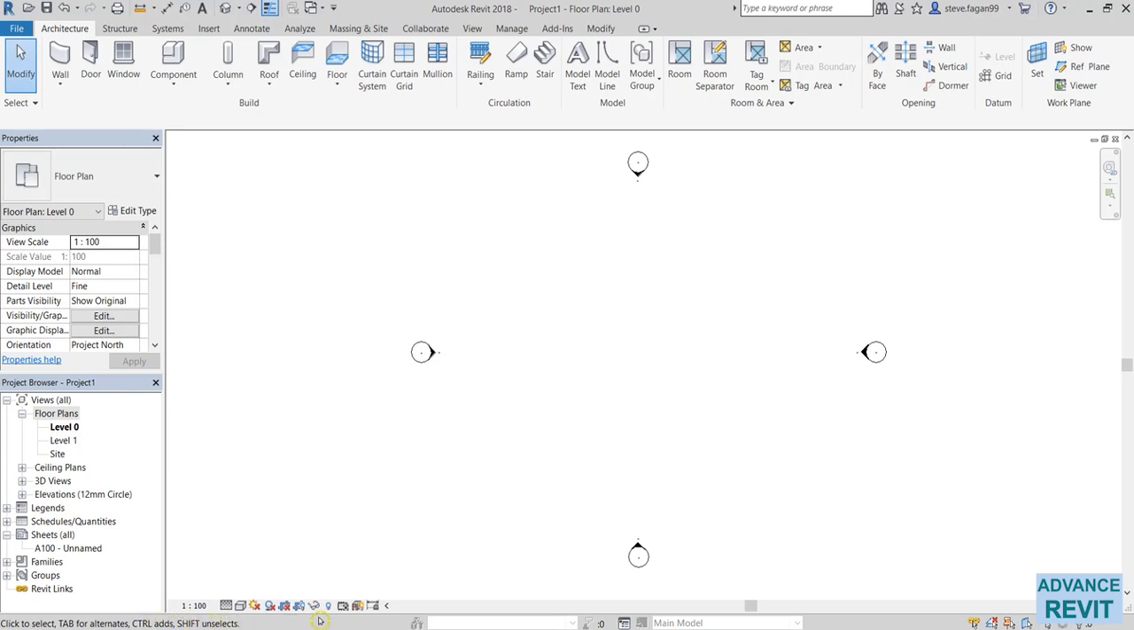Next is the view controls, which is down here in the left hand corner. The first thing there in our view controls is the scale. With Revit, when we're creating our view, so currently we're on our level 0 if we refer over to our project browser, we apply the scale to this actual view.